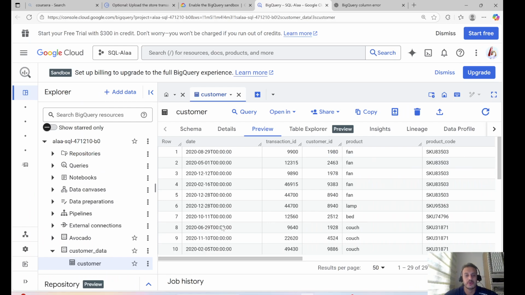Today we'll talk about three most important functions: CAST, CONCAT, and COALESCE. If you don't know how to upload your CSV file, please go back to the previous video where I described this in more detail, how to upload your CSV file in BigQuery. I will leave a comment for the previous video so you can check.